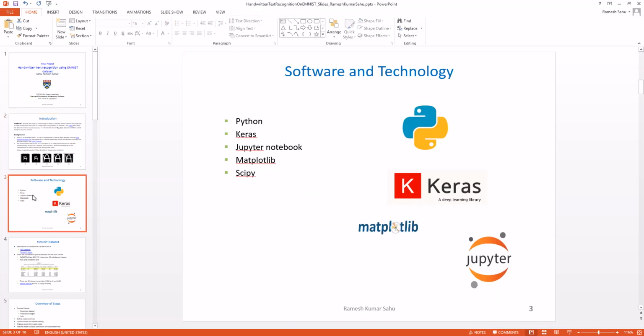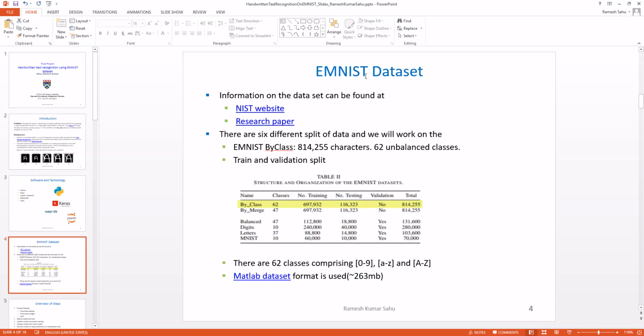It's pretty standard stuff. On the software and technology side, I didn't go outside of the basic libraries that we've used in our course so far. So nothing fancy here. Next is the EMNIST dataset. If you want to know more about this, you can always visit this NIST website. But this research paper does a pretty good job of explaining what the dataset is, what the different categories are, and what the different analysis was made under this. So it's a pretty good read.